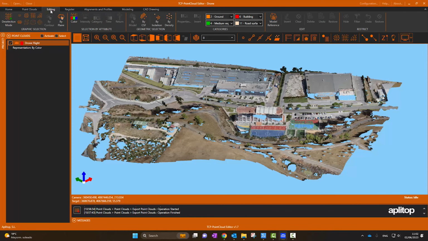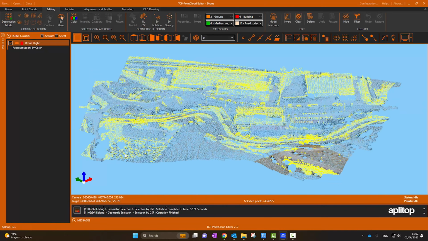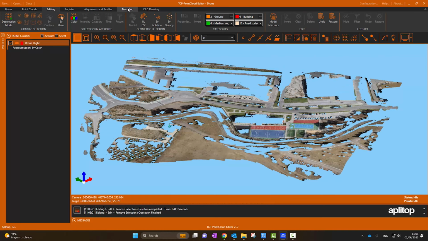We return to the Tcp PointCloud Editor, where we are going to select the points that do not belong to the terrain with the CSF filter. Points belonging to buildings, trees, lampposts, cars, etc., have been selected. We remove them, since they do not belong to the terrain.